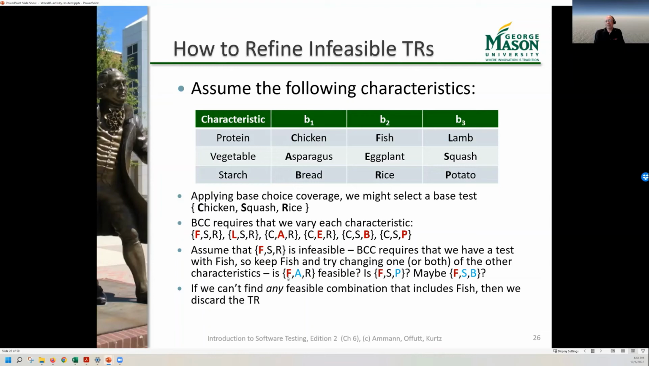But what about fish, asparagus, rice, or fish, squash, potato? Or maybe I need to change them both. How about fish, squash, bread? If one of those is feasible, then I'll pick one of those. If no other combination is feasible, then I'll just throw it away. Okay, couldn't do anything with fish. We're just going to drop it.